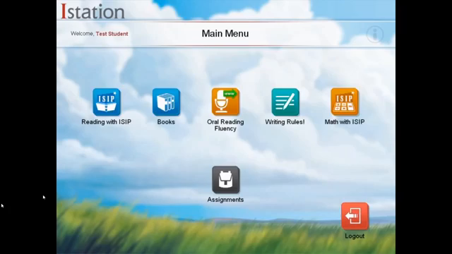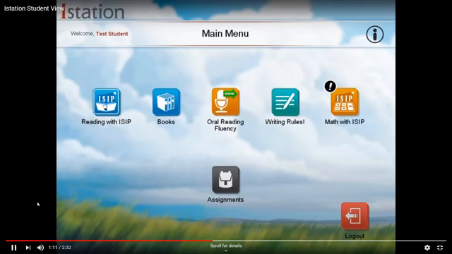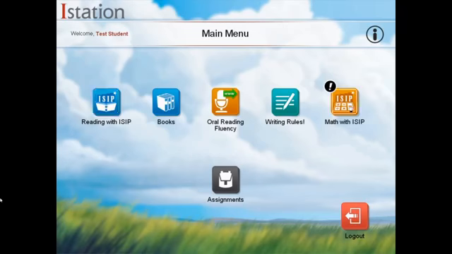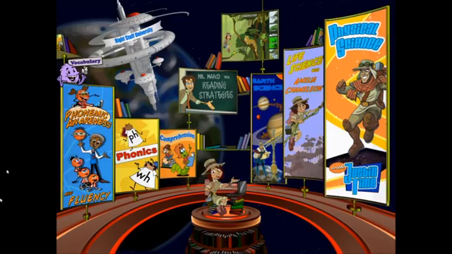iStation is our benchmarking tool. We use this to check reading and math abilities in grades K through 8. It also pairs these reading assessments and math assessments with responsive instruction, which will help students continue to progress. So when they log in, they'll click on either reading with ISIP or math with ISIP, and that will take them back to where they left off.